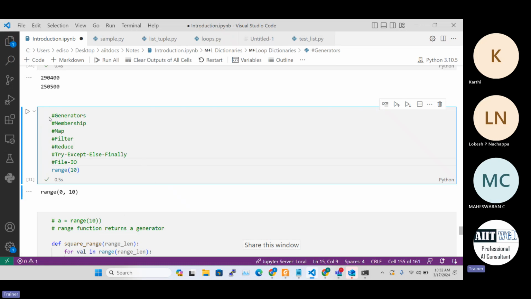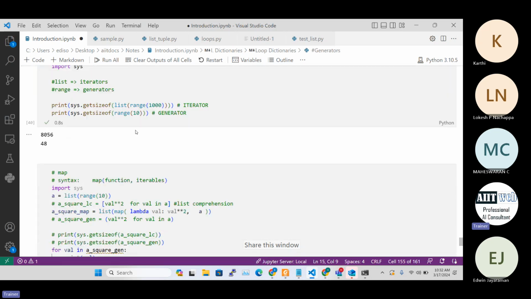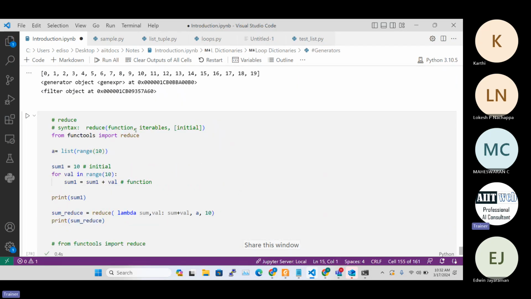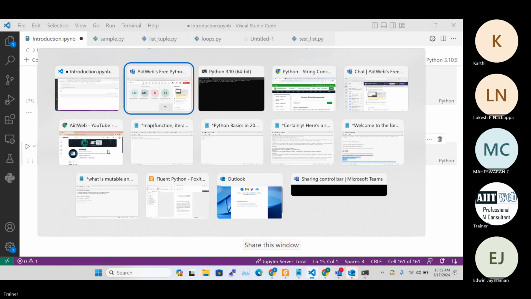So whatever we saw today: generators, map, filter, reduce. Before getting to try, except, finally, I just wanted to go over the membership operator. I guess it is already explained, but I just wanted to confirm because I'm not sure.